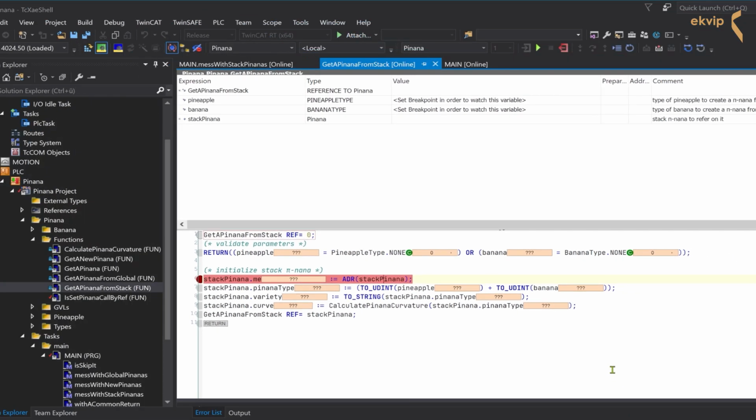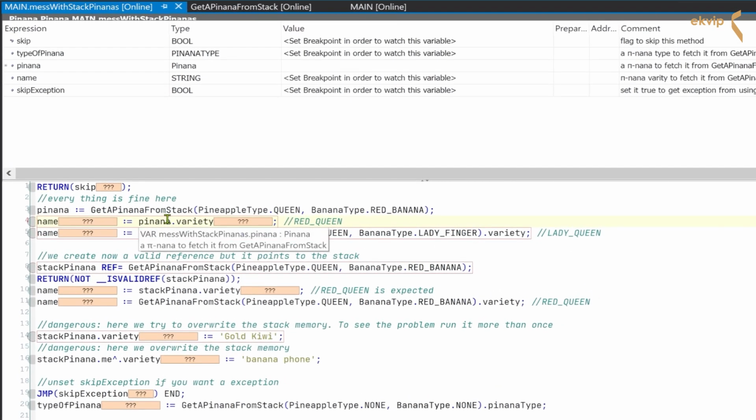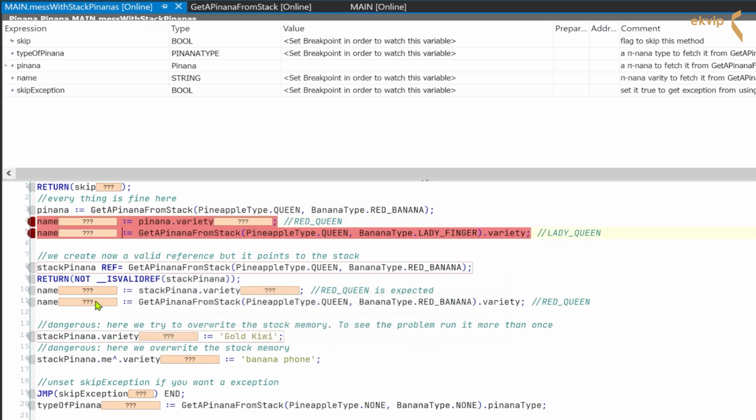Now let's go back to the method. In here we want to show you that working with a function like GetAPinanaFromStack is dangerous. Sooner or later, you will no longer get any usable values with this method and the return value of our function. Because the reference is pointing somewhere in the stack memory without us knowing exactly where. We will also show how quickly the stack memory can be overwritten and that this is dangerous.